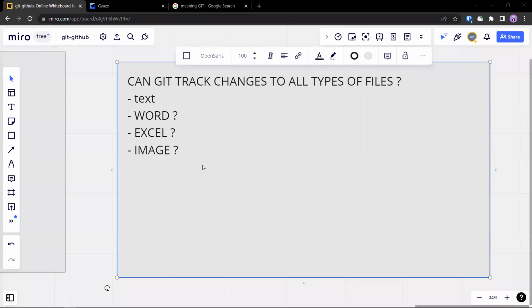So let's come back here. We're talking about Git's ability to track not just text, but other forms of files. We want to get into the actual thing, guys, quickly. Let's try to quickly understand this. Can Git track changes to the Word document? What do you think? It can or it cannot? It can. And an Excel sheet?